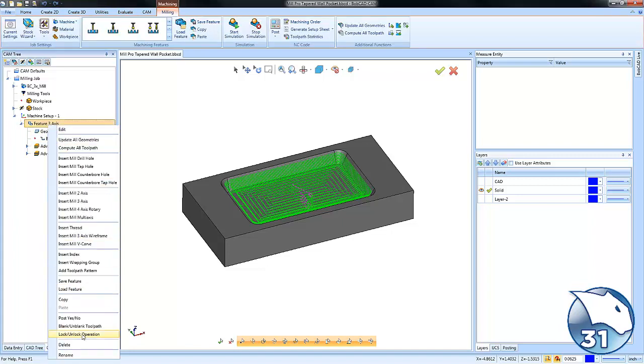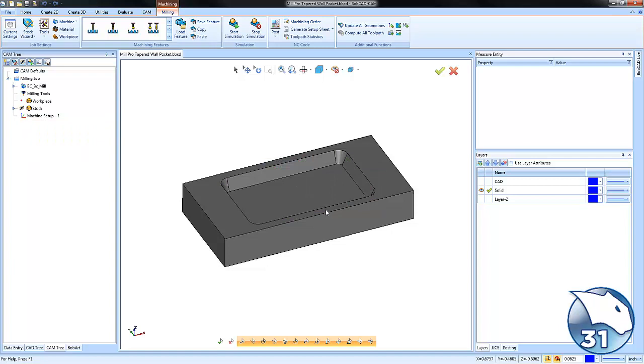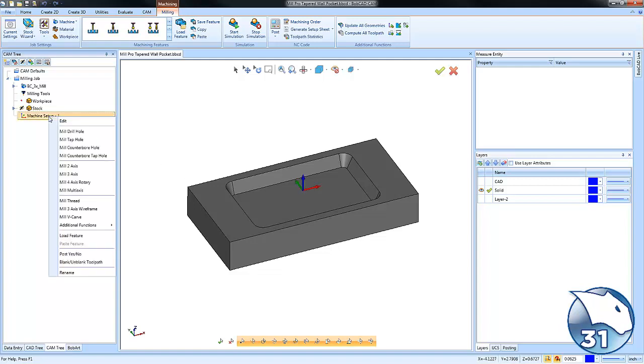To begin with, I'm just going to delete this feature here and we're going to start from scratch, kind of load in some of our settings. Now this is the same part that we did with a 3D Mill Standard Advanced Rough, or I'm sorry, Z-Level Rough and Z-Level Finish. What I want to focus on is just the advanced roughing in this routine.